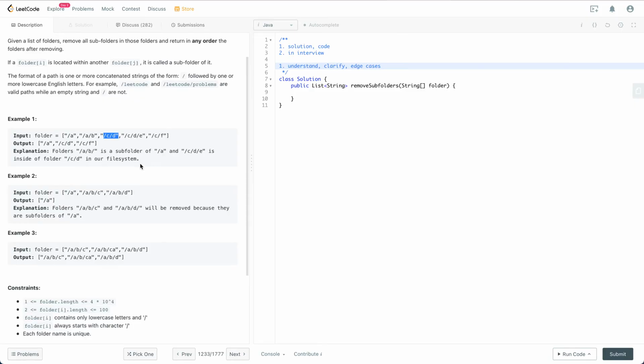So we don't have the root, so we will never have the root directory as a folder, because it says that just one / is not valid, and also the length of each folder is going to be at least 2, which means the root folder is not included in here.